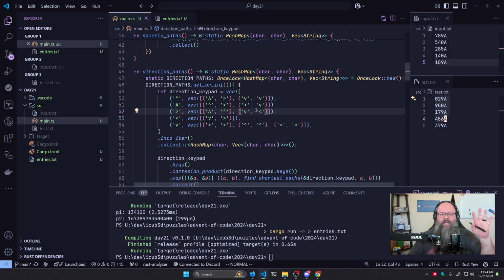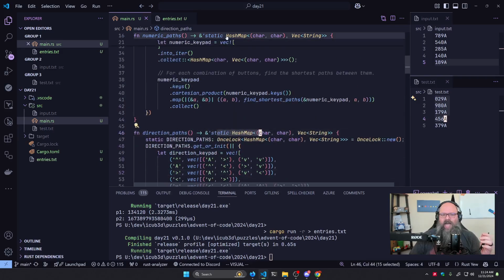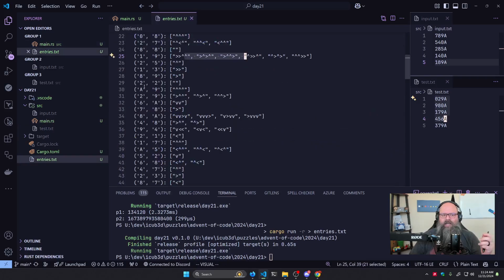Okay, but that's all I've done so far. I now have these 2 functions that will return static hash maps that just say, if I'm ever looking for A to 9, the shortest path is this, and there is no other shortest path in that case. Notice I also have the 2 to 2s, right? So if there's ever things where you hit the same button multiple times, you'll be interested in that one as well, right? And so those contain the empty paths.